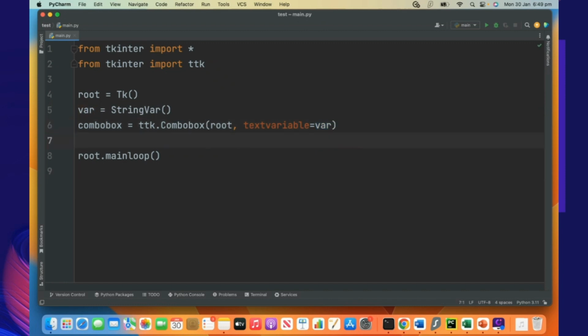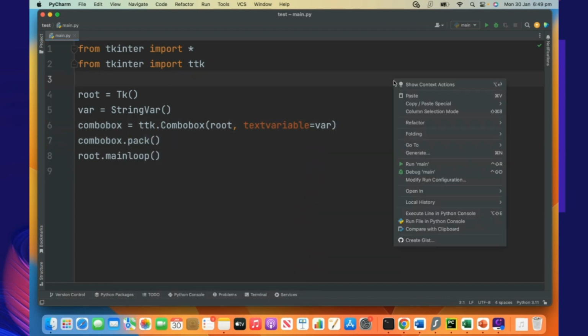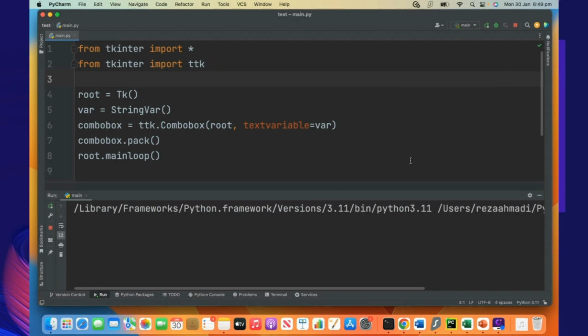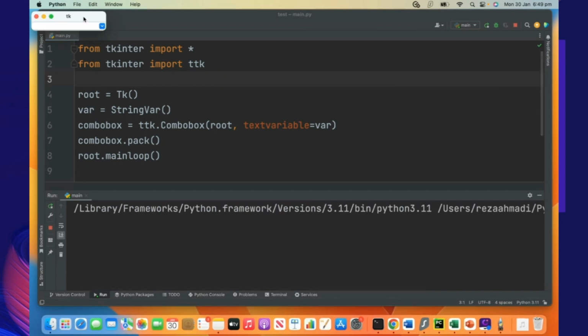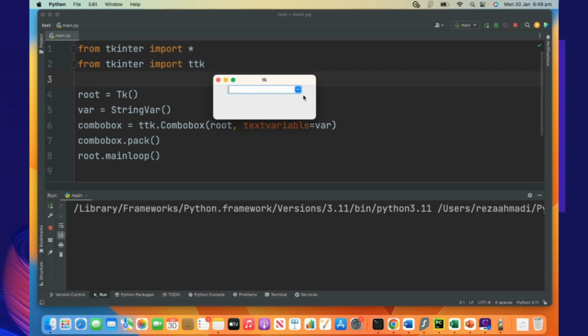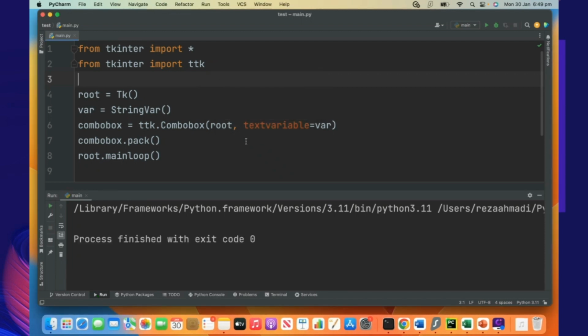And we put it on the window using the pack layout manager. Let's run it. Here we have this combo box. There is nothing in it, but you can type on it. Now let's add some values to the combo box.